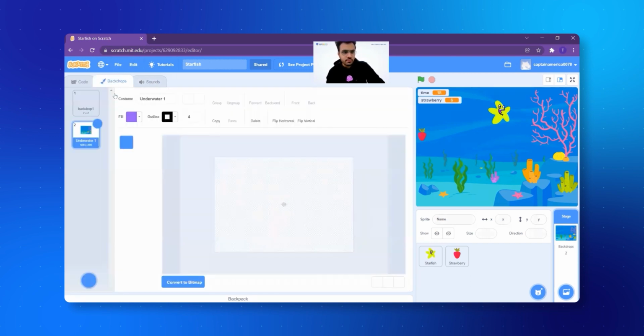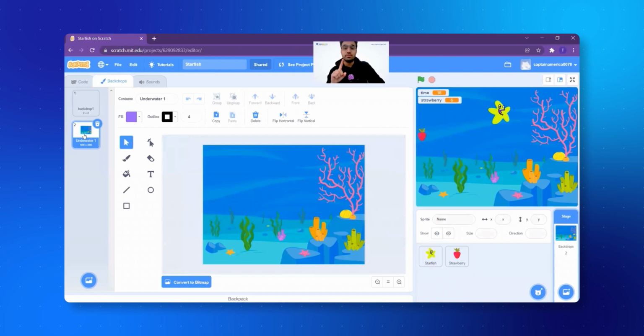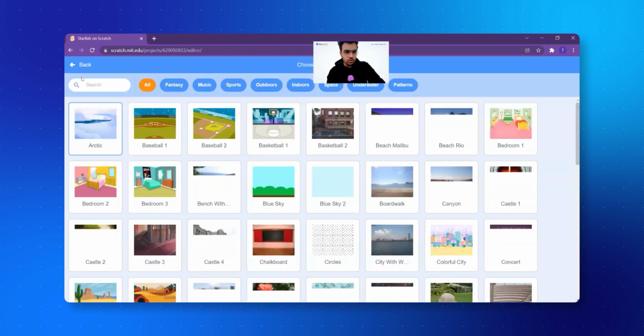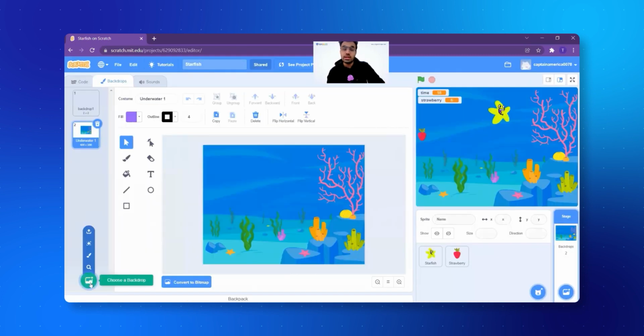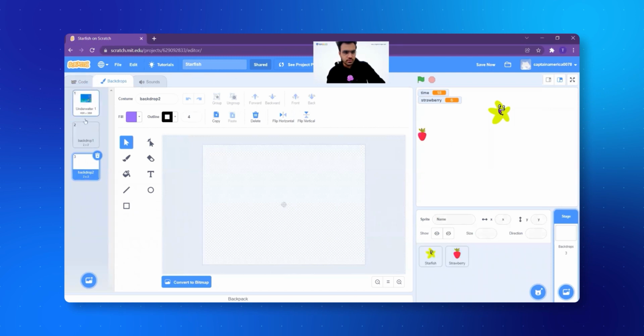I click on Backdrops. Now it is showing me that I have only one backdrop right now, that is the ocean. I don't want to choose a new one. I rather want to create one myself. So I click on the paint option. Now I want to make two, one for starting the game, one for ending the game. I can just rename it as Start Game. And the next one, I rename it as Restart the Game, correct? I click on Start Game.